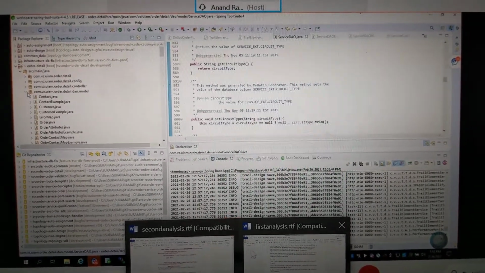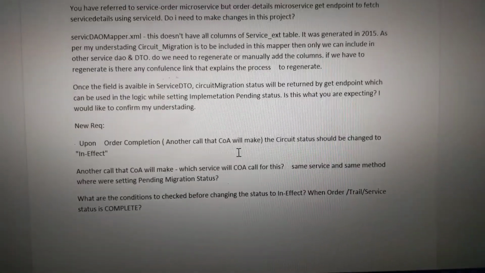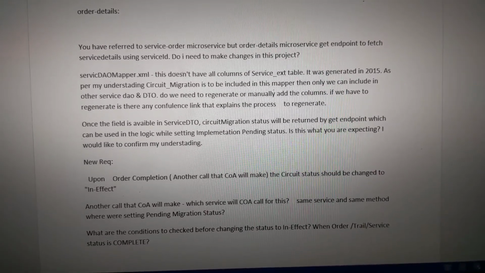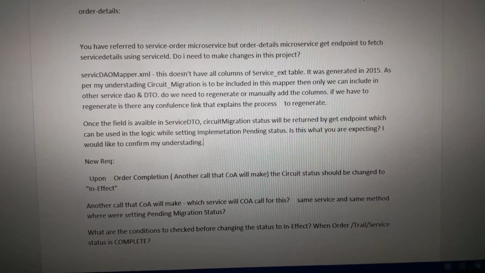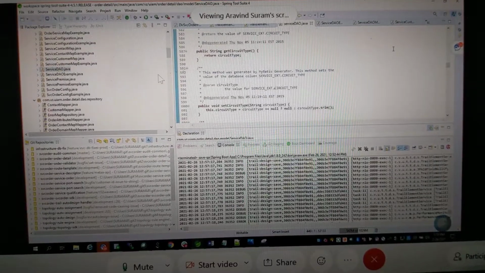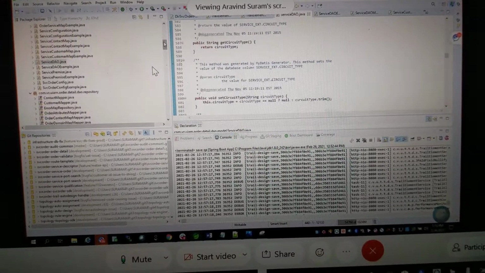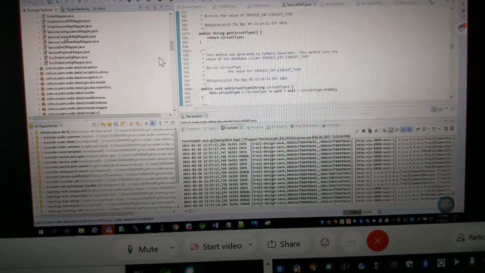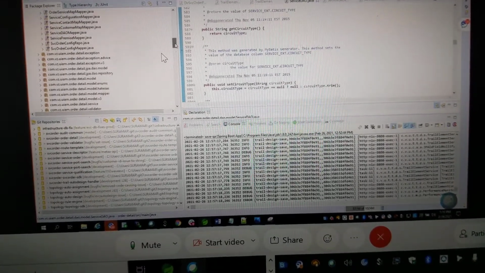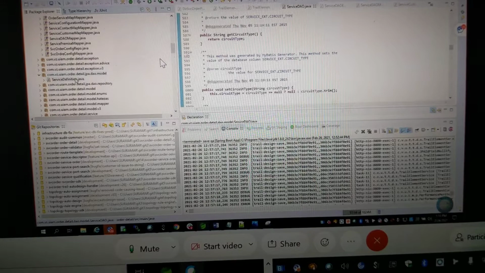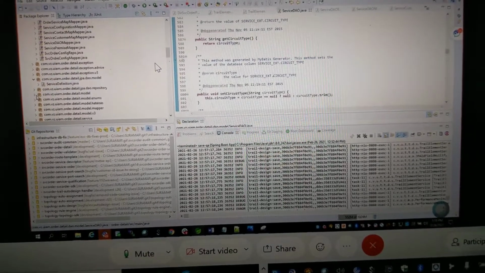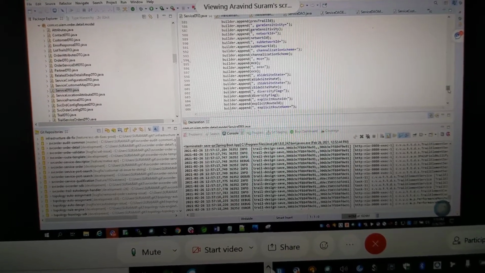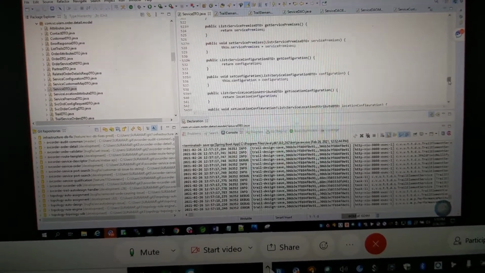Okay, got it. Just give me a minute. I'm going to take a screenshot so that I have this. In this path also, in the model, in the service DAO, you have to add that customer migration. Okay. And one more thing, in the model, service definition model, in the service DTO as well. Let me also take this path.